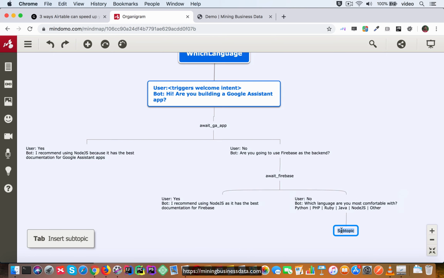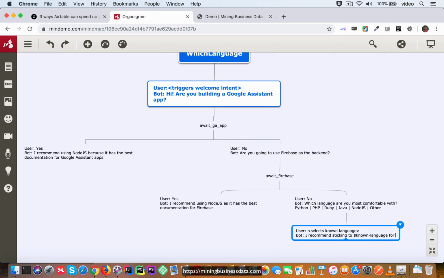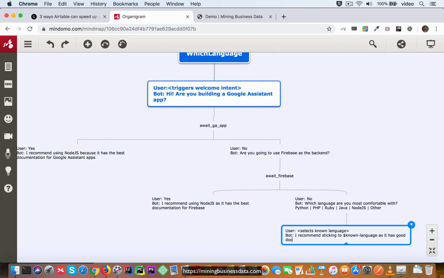And then at this point, if the user selects known language, then the bot is going to say, I recommend using, maybe you can say something like sticking to $known language for something like as it has good documentation and client library support.